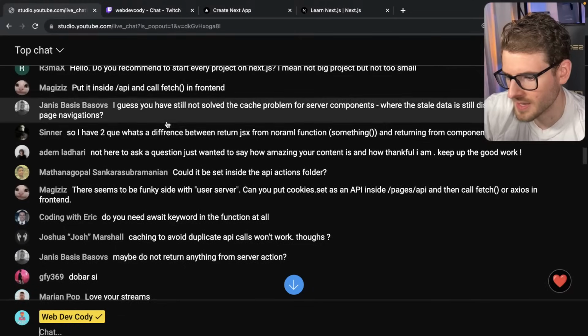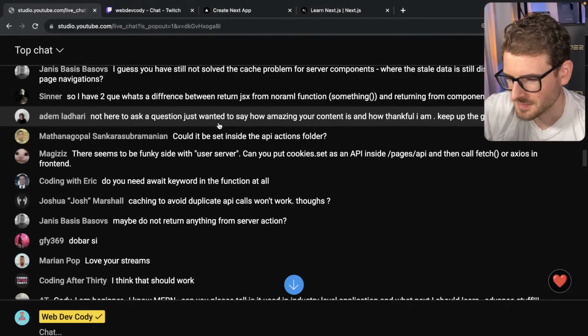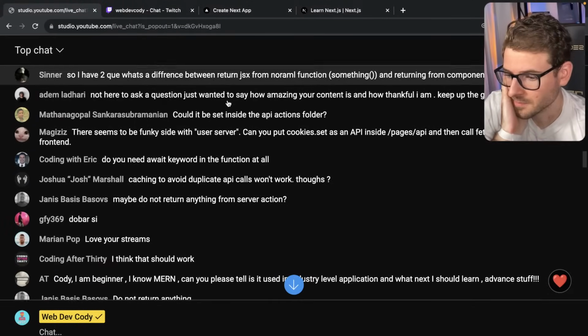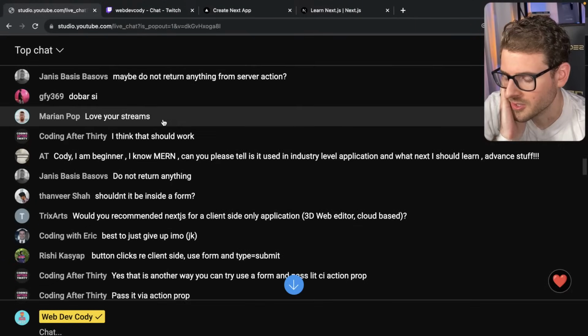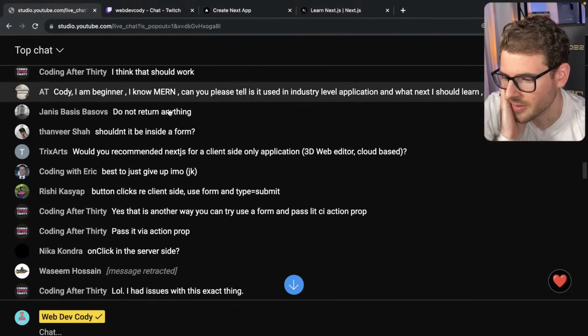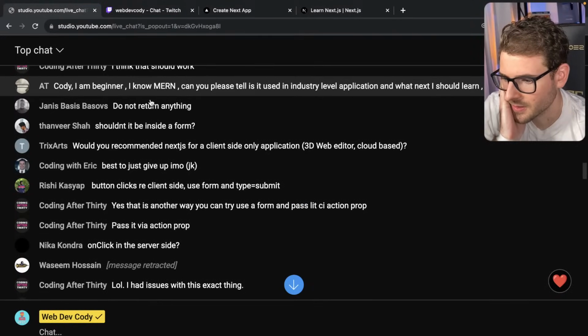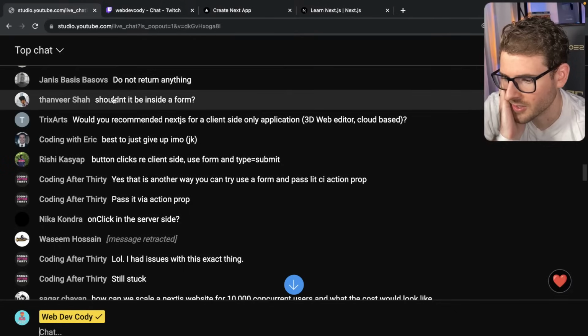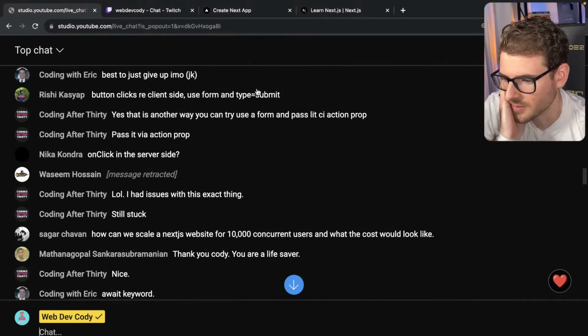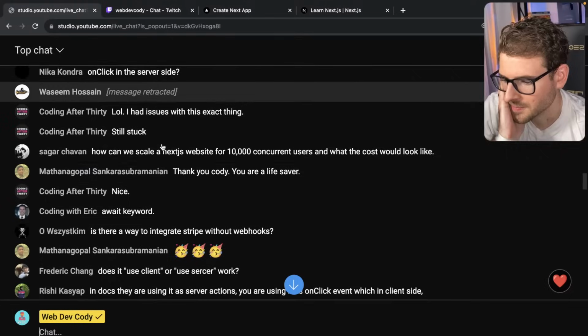Okay, this is where I was debugging a bunch of stuff. I guess you've not solved the cache problems. This was when I was struggling with cookies. I don't know if people use... Can you please tell me if... Yeah, I think MERN is still used in the industry. I would say, do not return anything. Shouldn't be inside a form. It's just a button click.